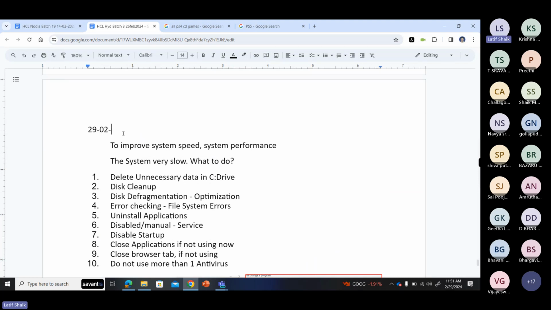Just yesterday I gave notes on it, but we didn't discuss how to improve your system performance, how to speed up your system. Or the question is, if your system is slow, what will you do?